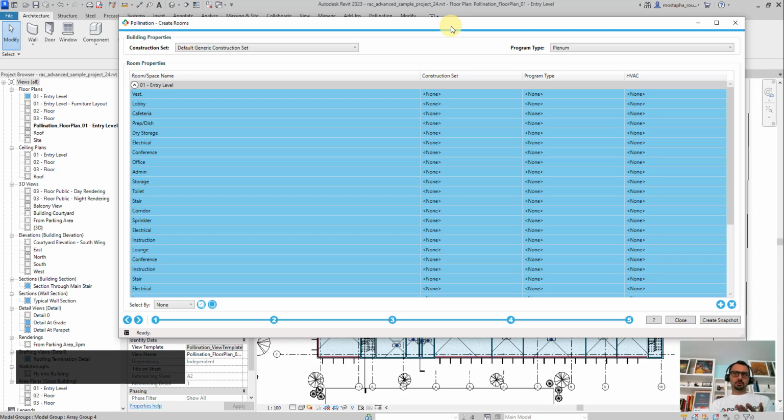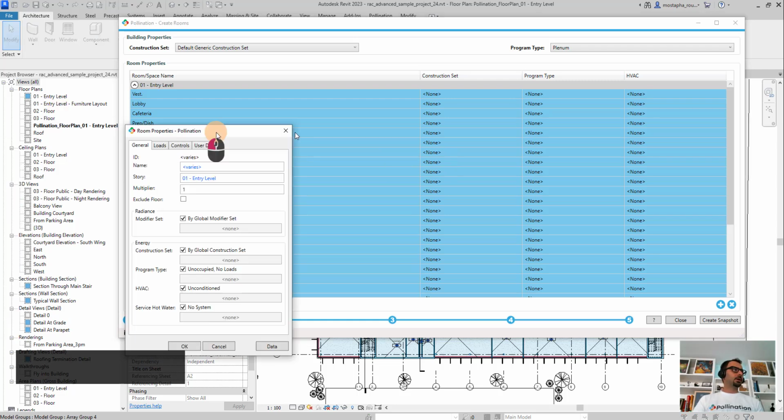If you're exporting to HBJSON to go to the Rhino plugin, or you do gbXML for a format that imports construction sets and program types, or you're going to eQuest, OpenStudio, or EnergyPlus, you might want to take your time and assign the program types and construction set here. So just right click and go to Edit Properties, and this menu pops up.